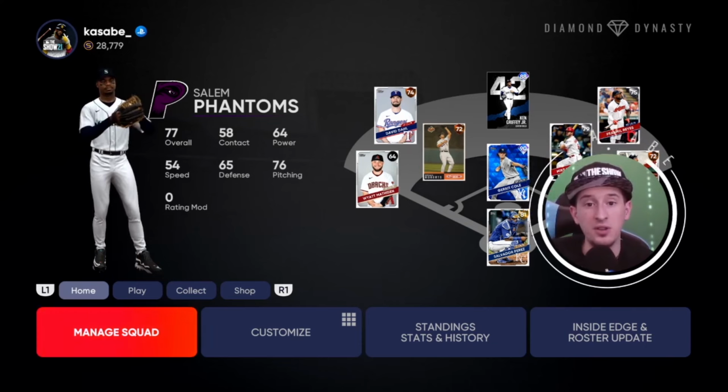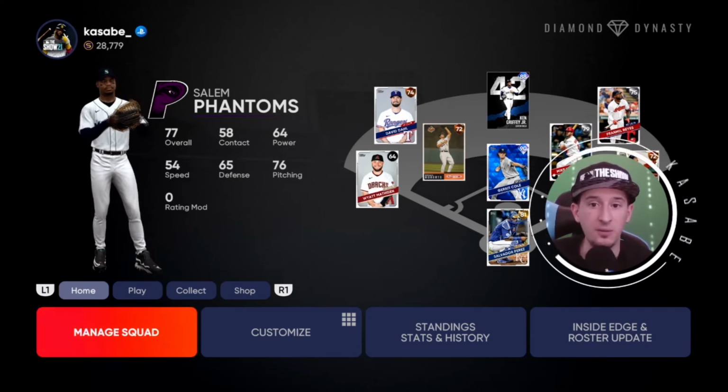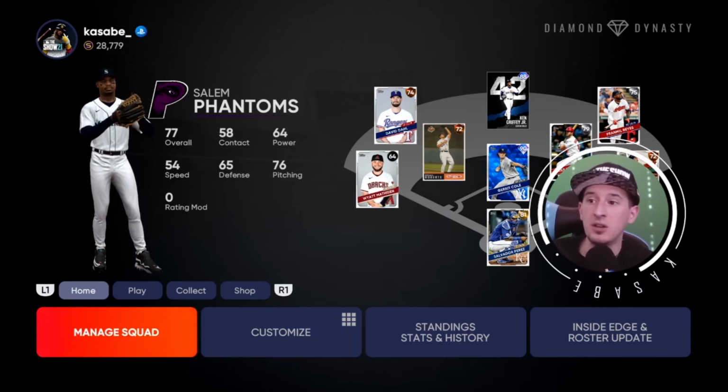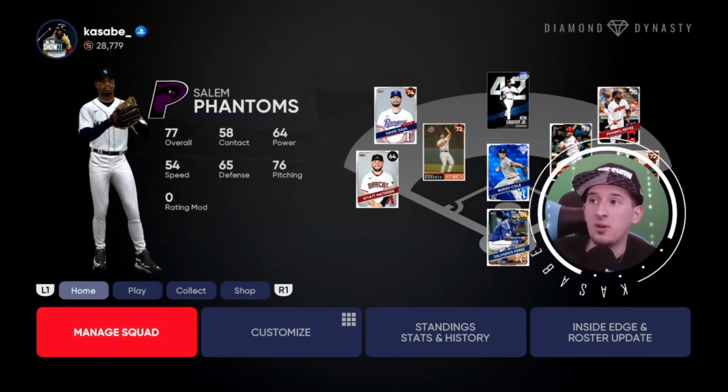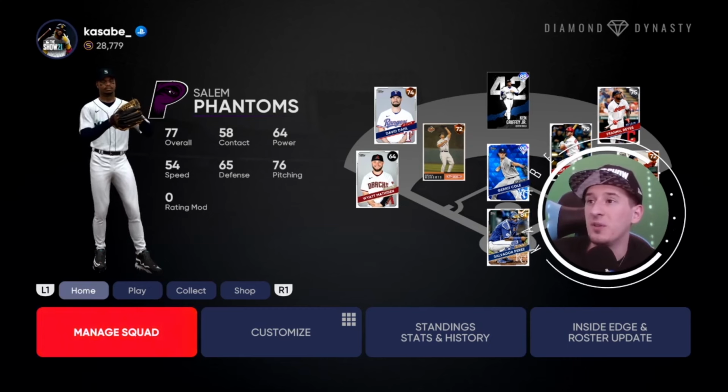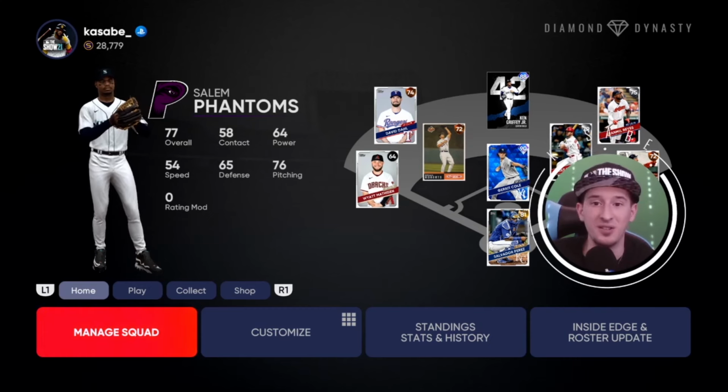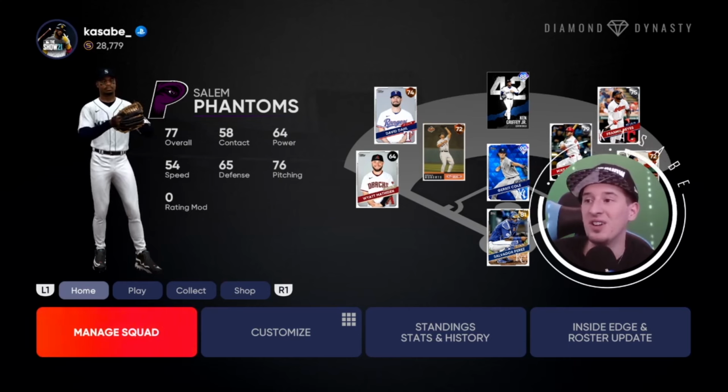First I want to go over the new additions to the menus in Diamond Dynasty and how you can find certain logo aspects for your Diamond Dynasty club. So right here we're on the main screen. I've already imported my Salem Phantoms logo from last year that everybody seems to like. This is a custom design that was made by me and I've really grown to like it.